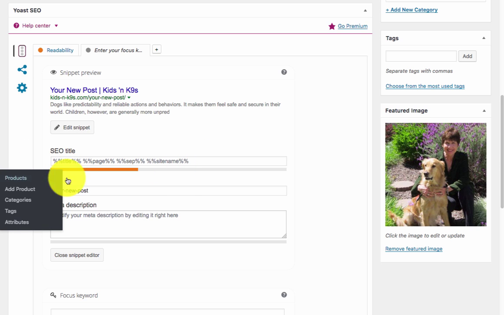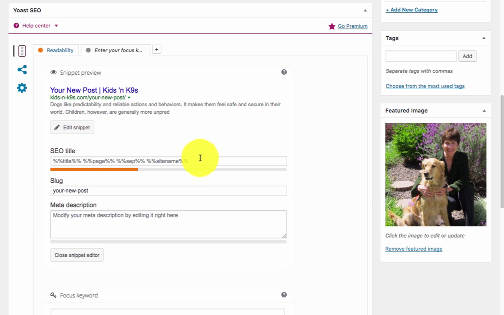You can leave this template information here, and it'll make a title for you. But if you have an actual keyword phrase, you'll want to paste that in here, and you're going to want to use that phrase in your slug, and you're going to want to use it in your meta description if you can.